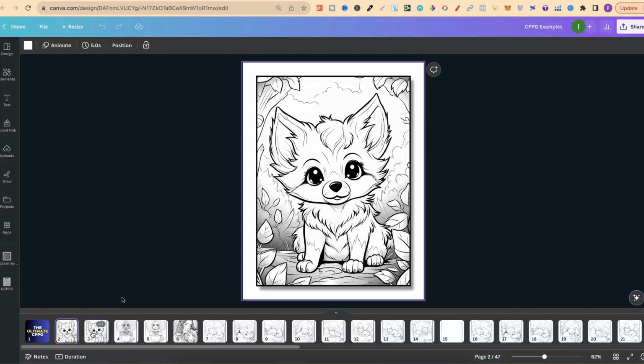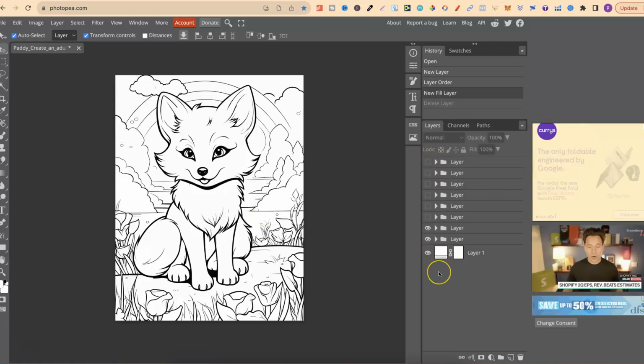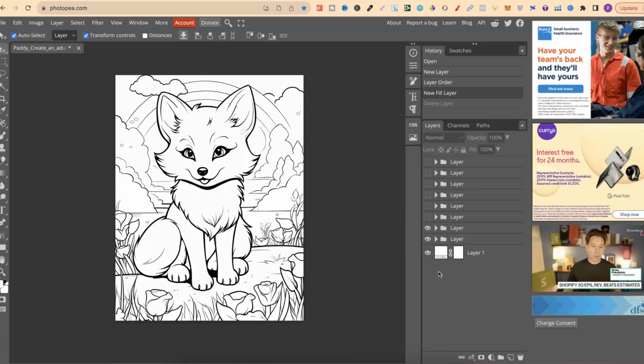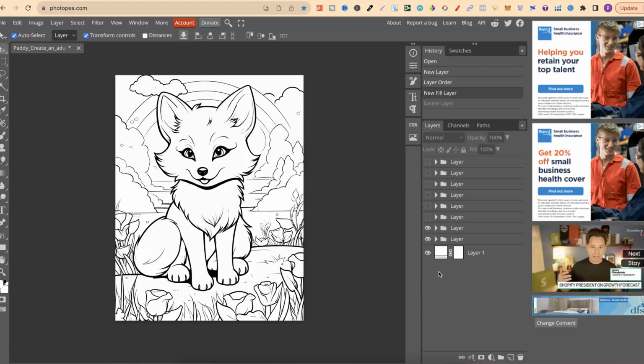Now remember, like I said, this isn't going to work perfectly on every single coloring page, but the great thing about SVGs, because they're all in layers, you can just go through and easily clean up these images as well. Now I'm not going to get into that in today's video, because I'll make a separate video all about that.